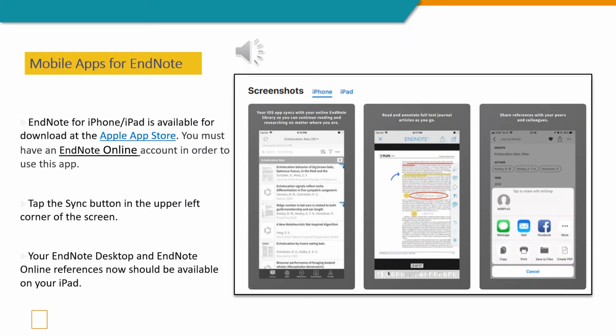There are mobile apps available for Endnote for iPhone and iPad in the Apple App Store. You must have an Endnote Online account in order to use the app. Once you've downloaded the app, you can tap the Sync button in the upper left corner of the screen. Your Endnote Desktop and Endnote Online references will now be available on your iPad or iPhone. And as of this recording, there are no Android apps available for Endnote.